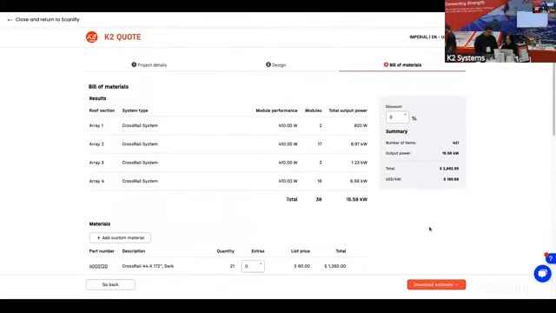And one of the features that K2 Quote can give you is that you are going to be able to download an estimate. You can get an Excel file with the BOM, or you can get a PDF report with all of your freight details in it. So we are just going to quickly download those documents. And as you see, we are going to be able to see our PDF report.